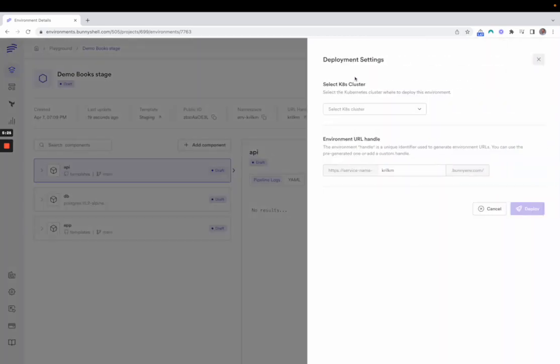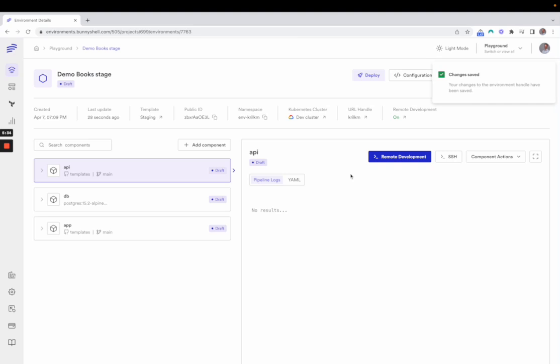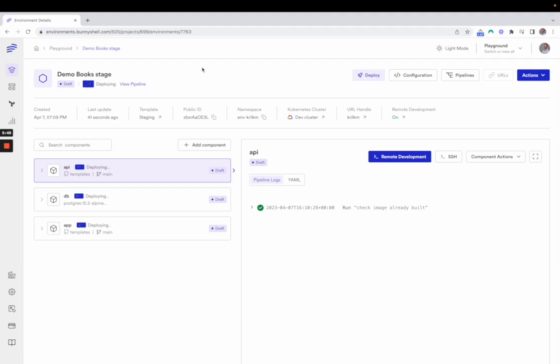So again, I need to deploy this environment. I also need to select the cluster. In the previous example, when I cloned the environment, it already had a cluster in its settings, so that's why it didn't ask me for one. So these are the two very common cases in which you would use on-demand environments, templates, and cloning other environments.